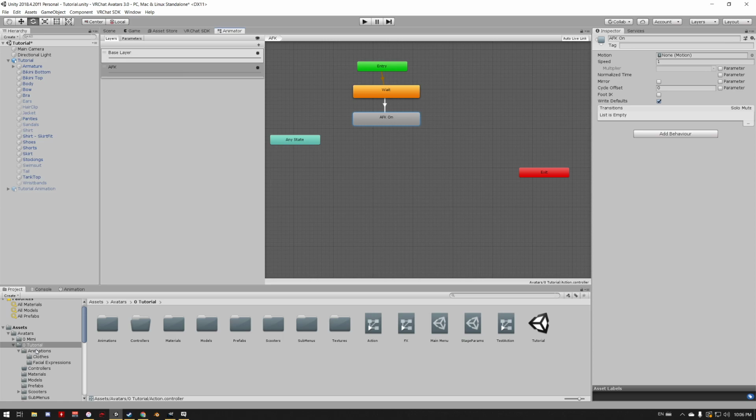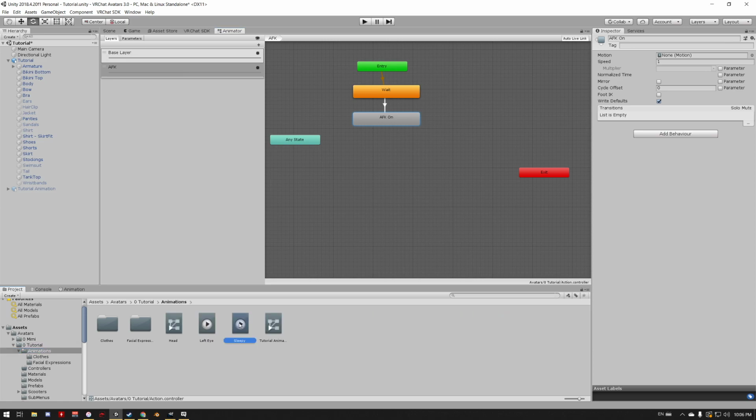Now I've put together a very simple animation. It's actually pretty lame, but that's the basic animation. And then you want to add a behavior, which is avatar perimeter driver. Or, no, sorry, wrong tutorial. VRC playable layer controller.